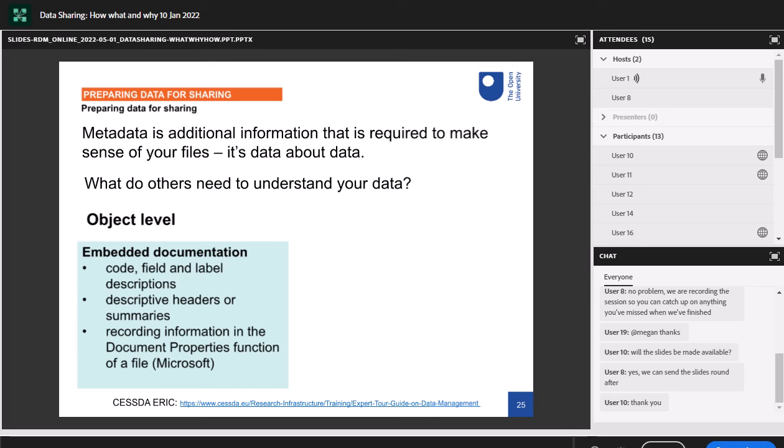And the kind of thing that we would look for in object level metadata or documentation would be code, field and label descriptions within your tables. It might be descriptive headers and summaries. And as I said, putting things into the document properties function of a file in Microsoft. So make sure that you're adding all of that contextual information, both at a project level and in each individual file that you are working with.